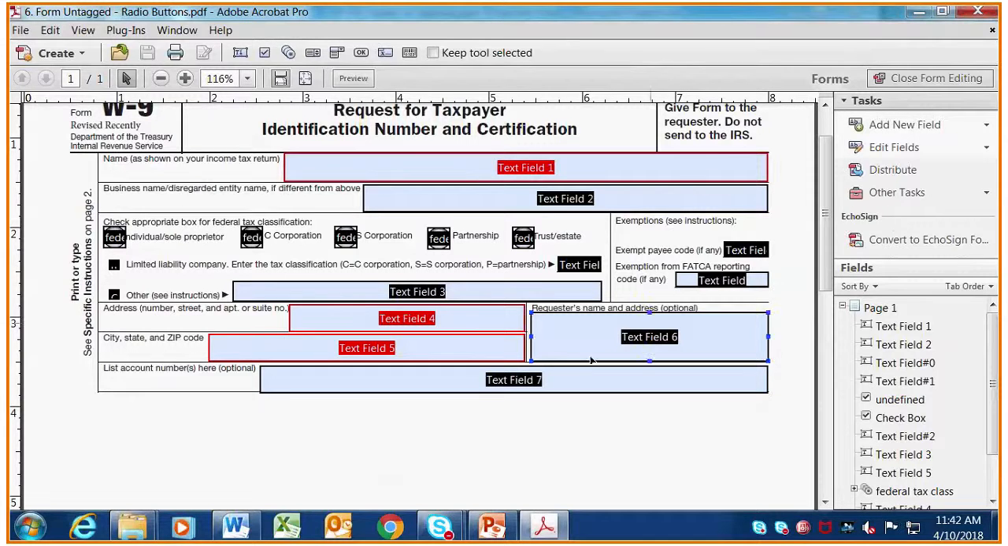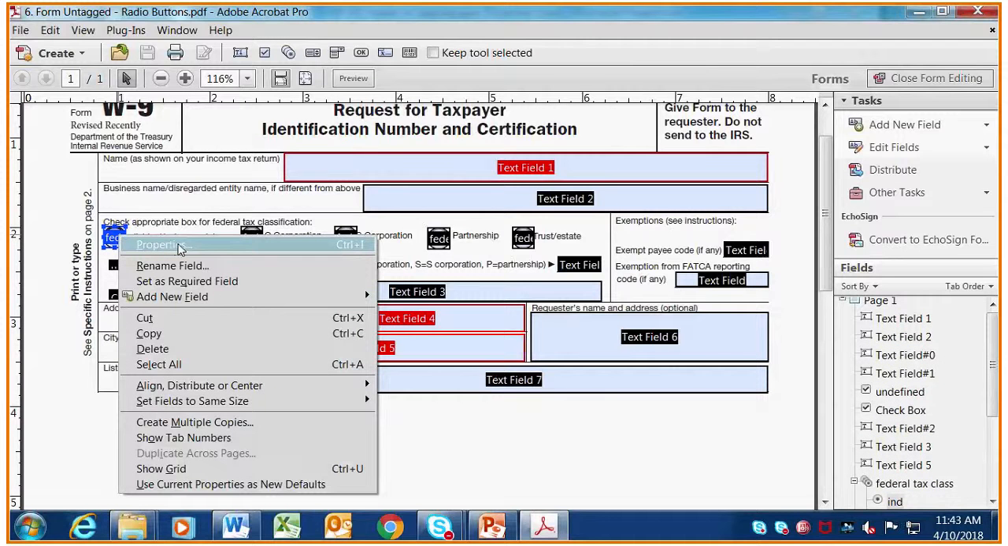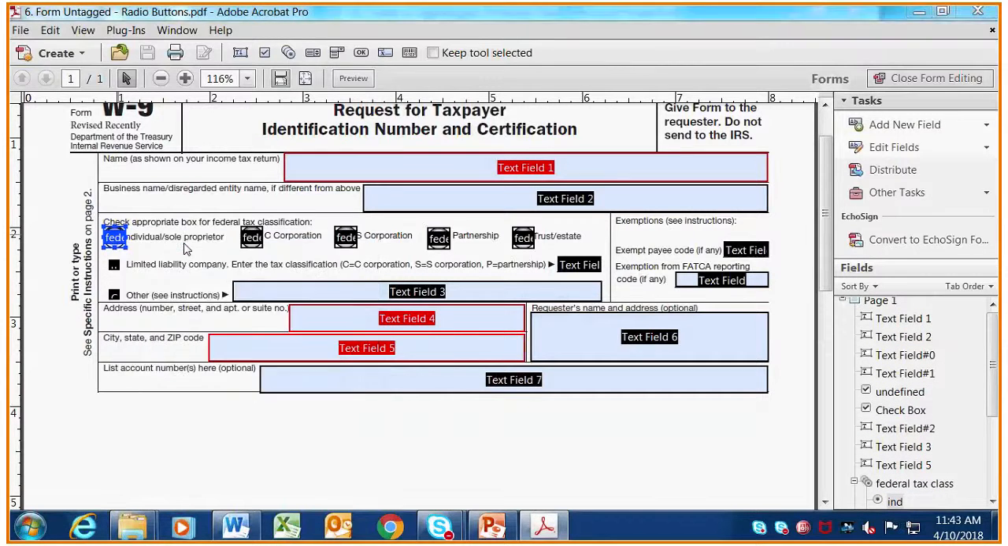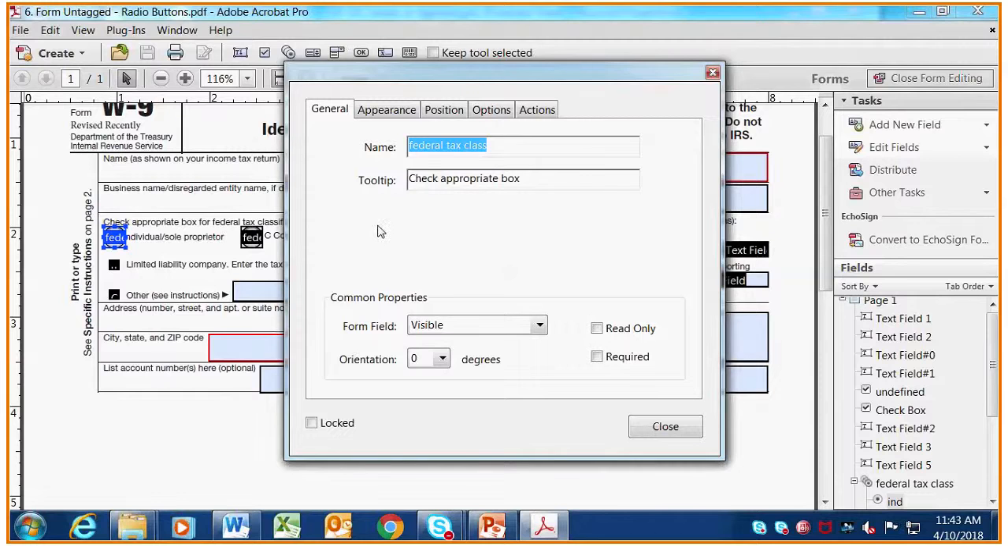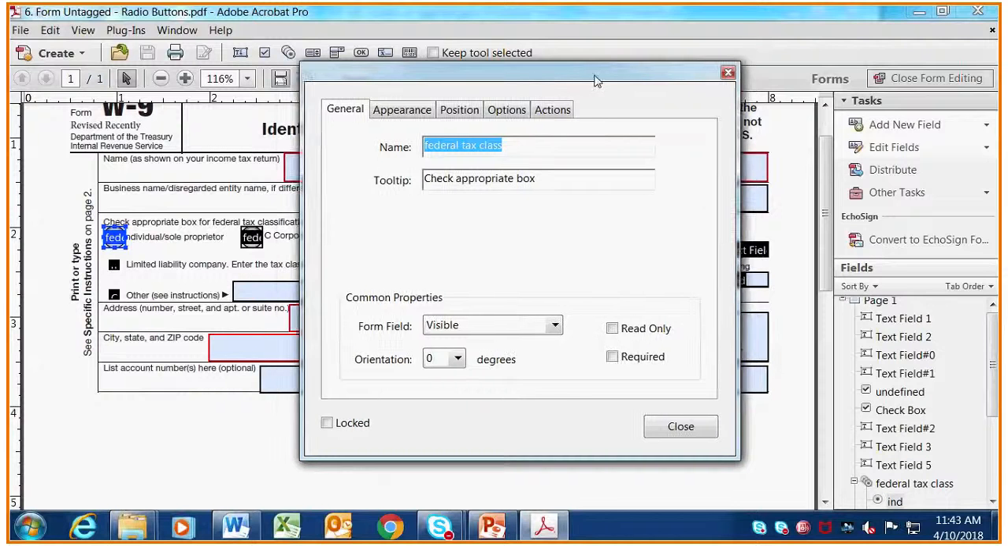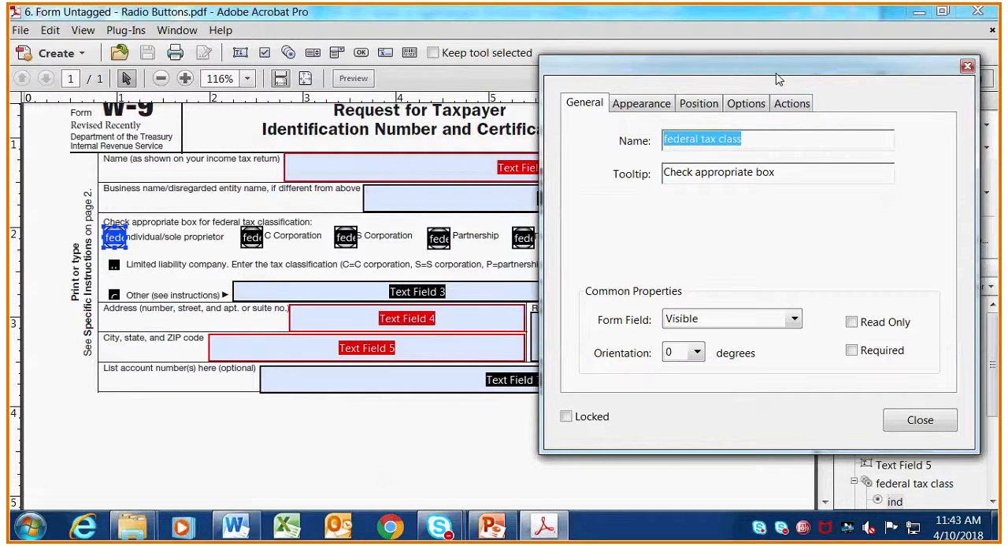So let's do it this way first. All right, so go to the first radio button, Individual Sole Proprietor. Right-click on it and choose Properties from the top of the context menu. And you get this Properties box to open up, right? Okay, so we're going to name these radio buttons, really highly technical here. Radio button 1, radio button 2, radio button 3, 4, and 5.